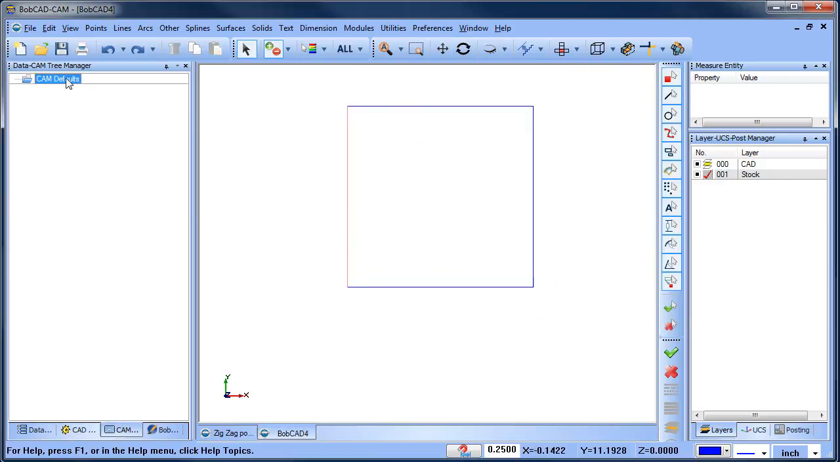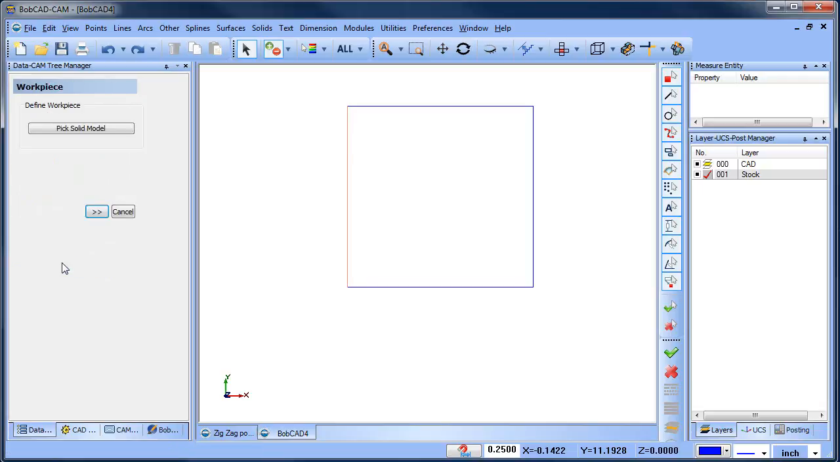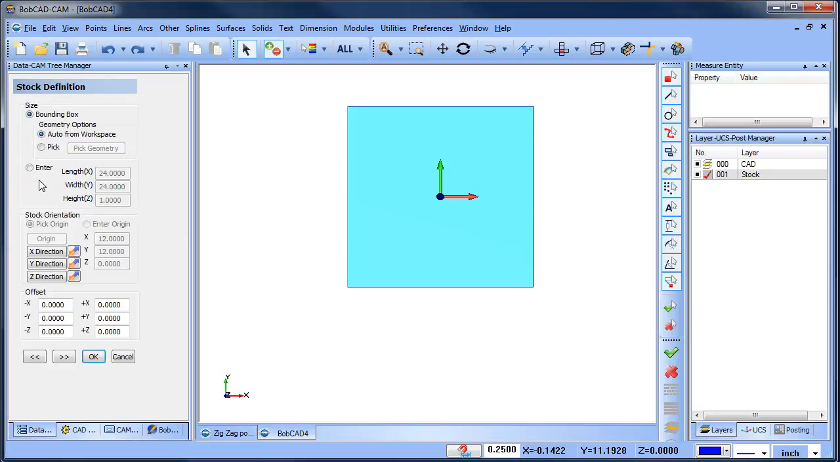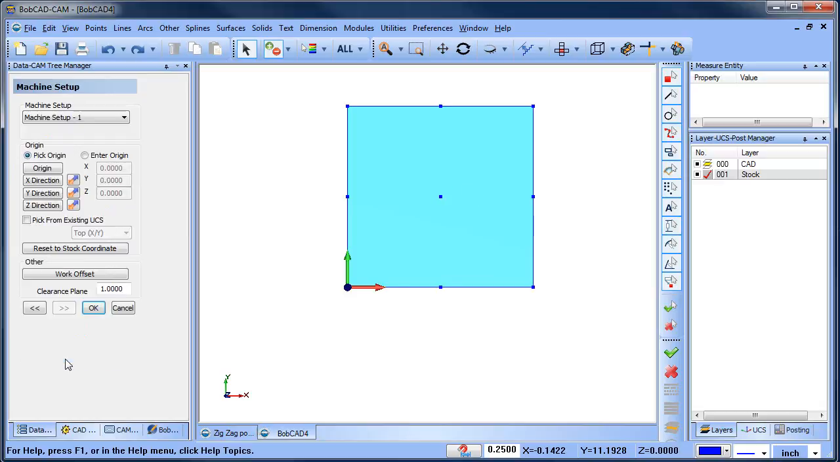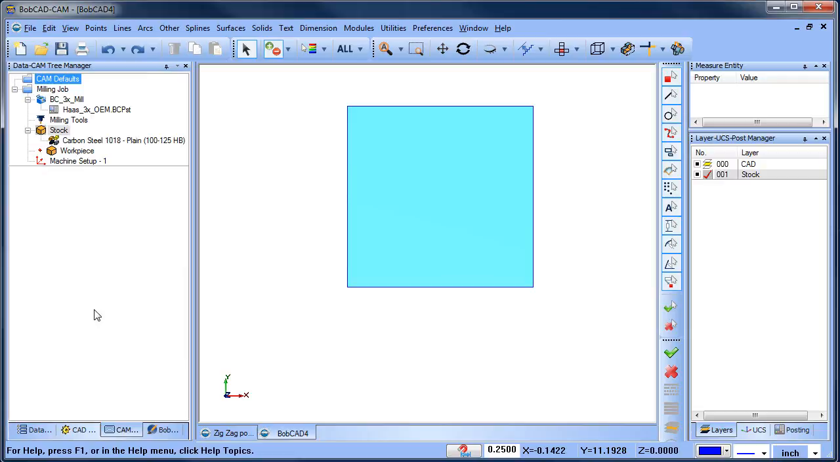I'm going to go ahead and set up my job. So I'm going to do a new job, milling job, rectangular stock. It's going to be 3/4 thick. Could be MDF, could be wood, no big deal. All right, got my stock set up. I got my stock and my job set up.